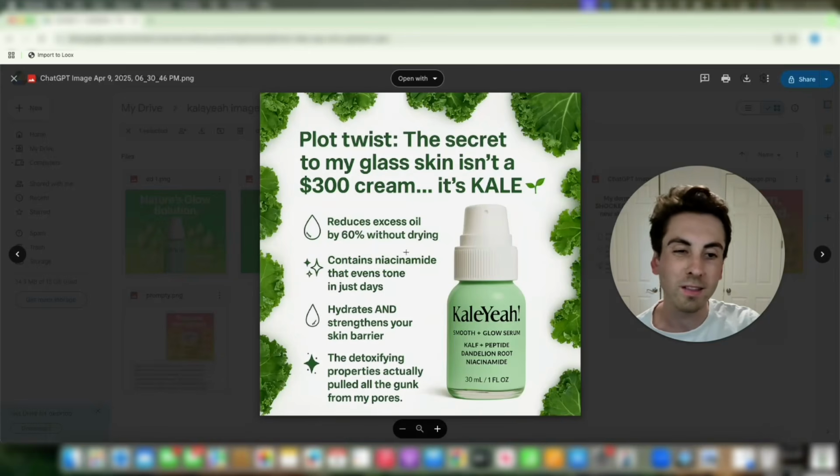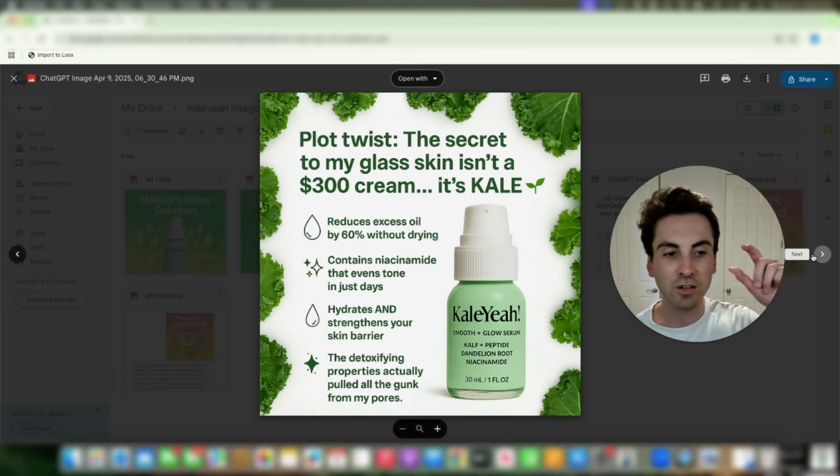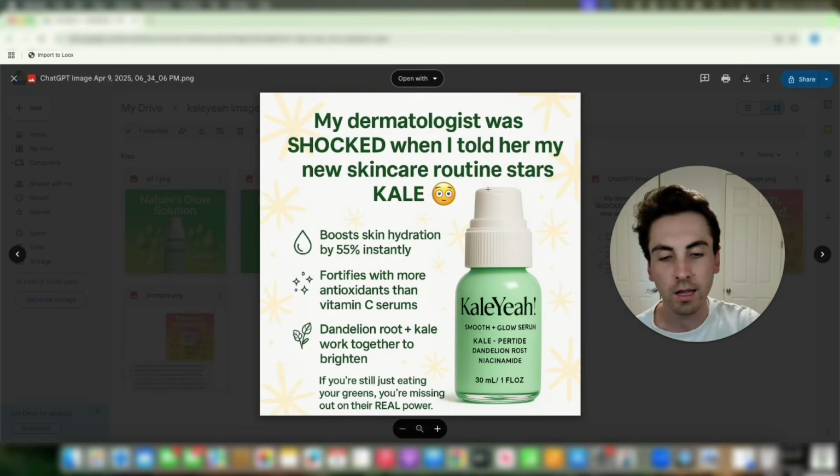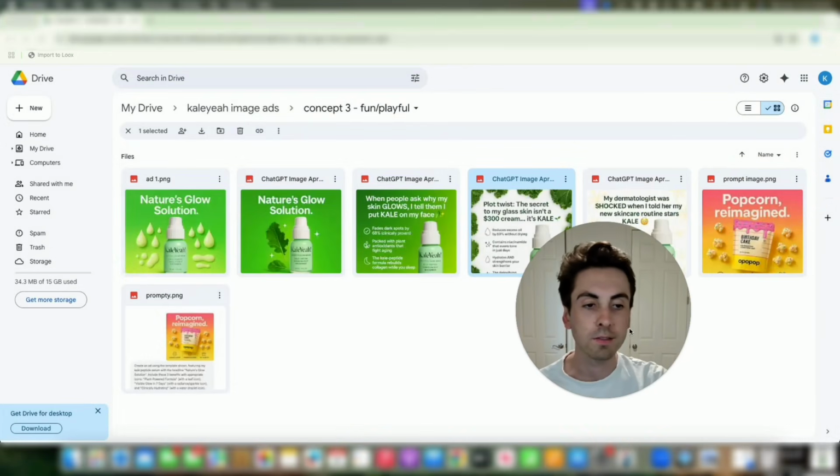If we were running this at scale, you want to watch out with all of these unique selling points. You want an asterisk by anything that could be considered a claim, or you say something like "based on X studies," which we have on our website. "My dermatologist was shocked when I told her my new skincare routine stars kale." There you go. So we're going to get these in the ad account right now.